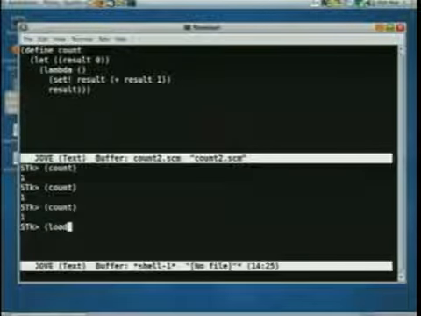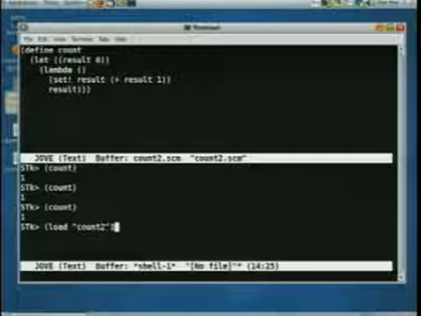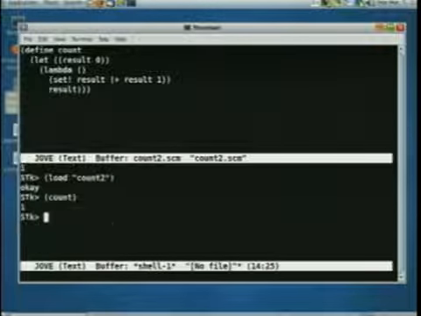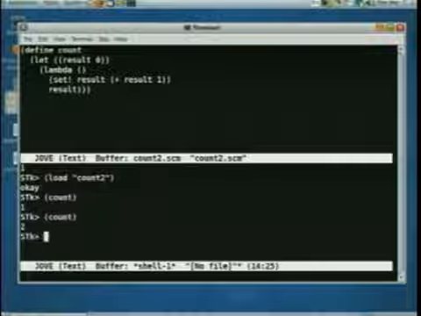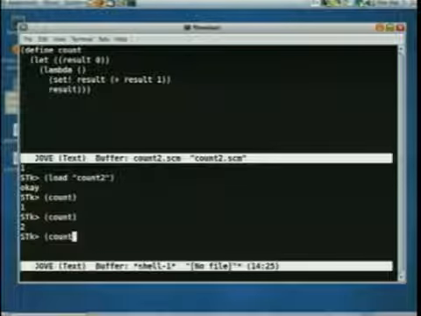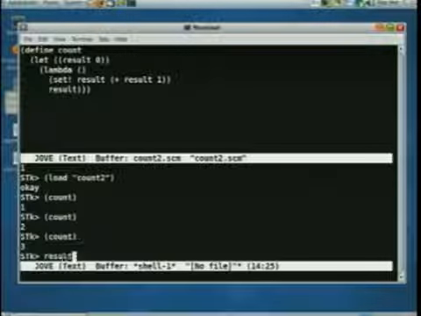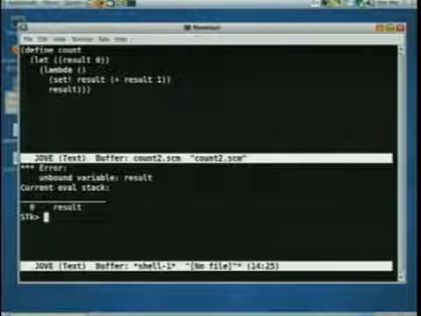So first, let's load it. This has a different name, result, so we don't get confused with the counter global variable. Now if I say count, count, count, you see that it does count, but result is not a global variable. It doesn't exist globally.